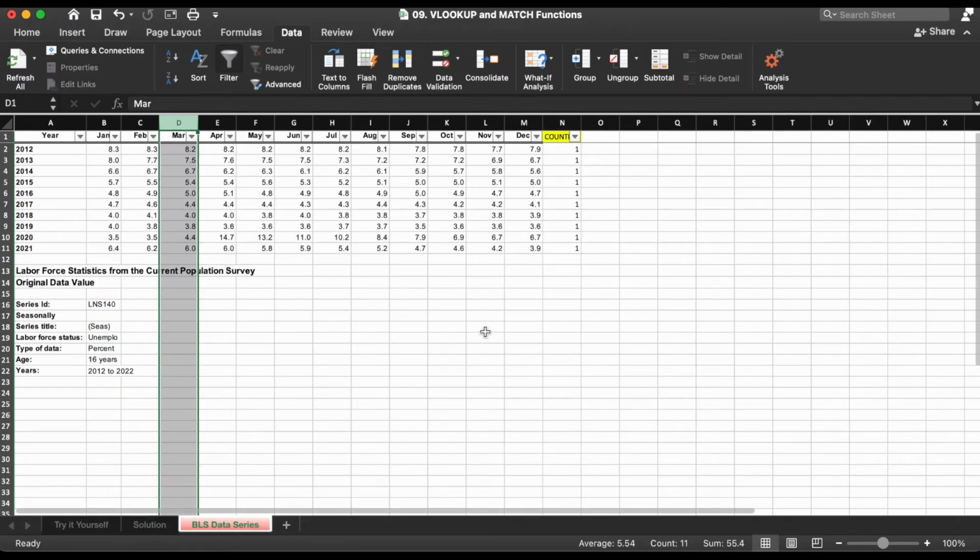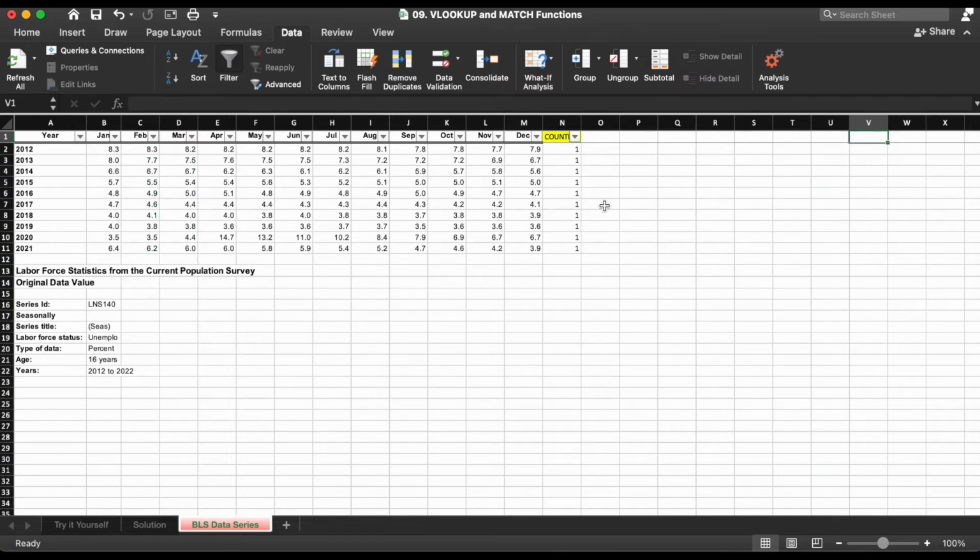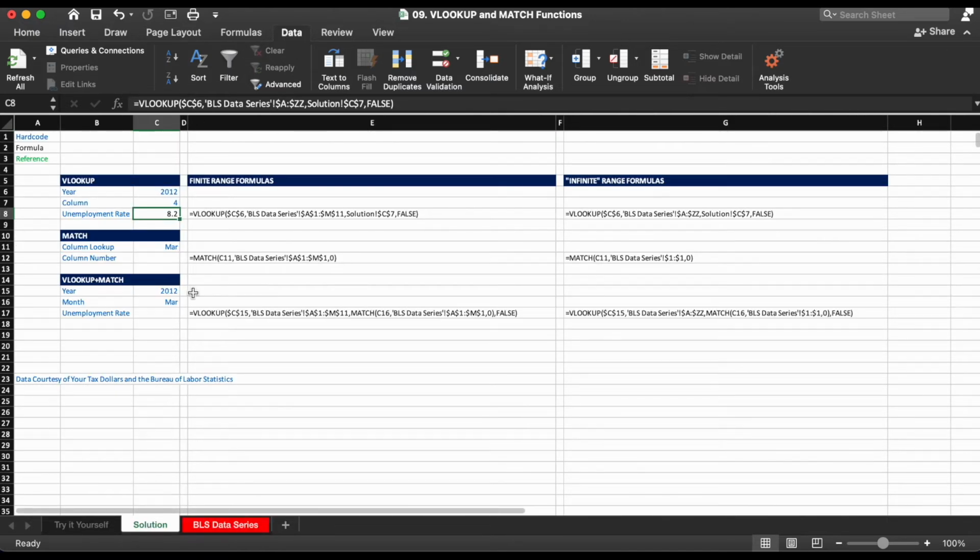So for example, if someone were to come in and start adding data in column V, under the finite solution, you wouldn't be able to use your VLOOKUP. You'd have to change the formula. But because we use the infinite, again, air quotes, range, you'll be able to pick up all the data in column V.